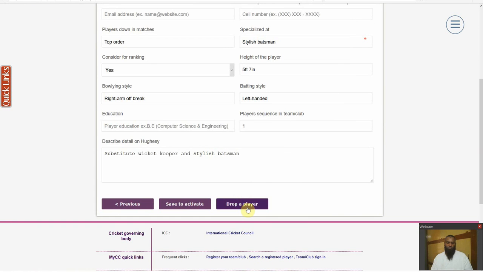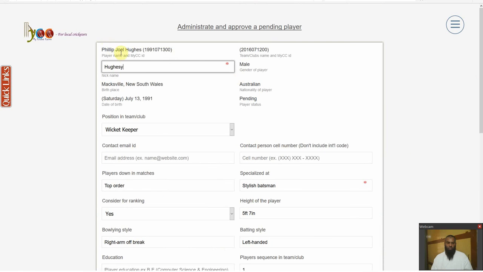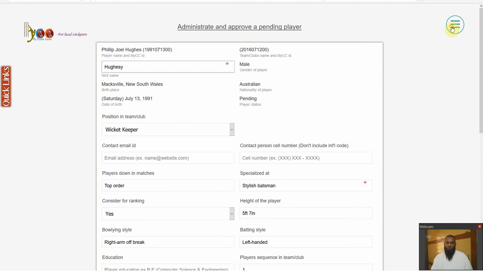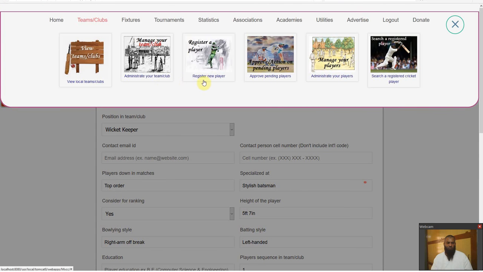See, once you drop a player, the registered member, like Phillips, is created and his ID is registered with MyCC. So once you drop it, he will be lying in a pool, where he can just go and join any team by composing a message. He can just go and transfer himself to any team. As it is awaiting, once you save, it will be activated and he will be enlisted in the team. So let us go and see how exactly he looks like here.